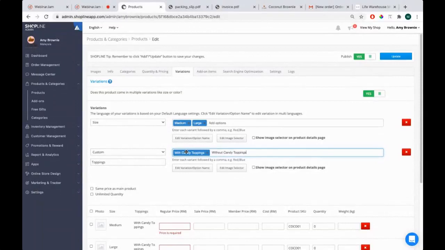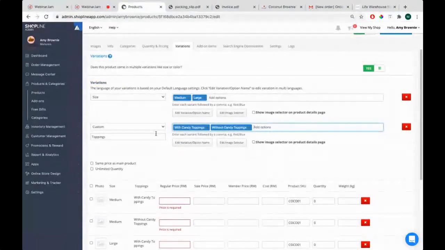Okay, toppings. Right, so that's how you can do a second variation for your product. Now note that at the moment we can only have two variations, so it's either the first one or the second one. But of course, you can have multiple options for each variation. All right, just to let you know.